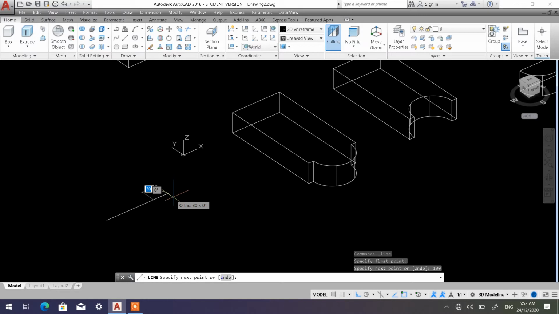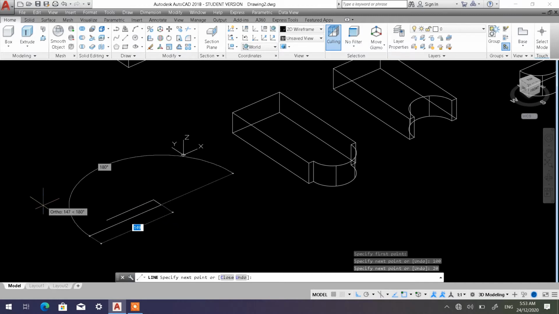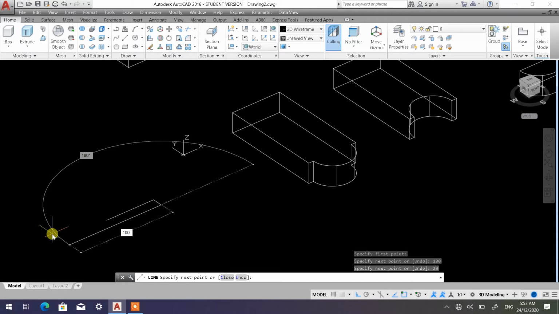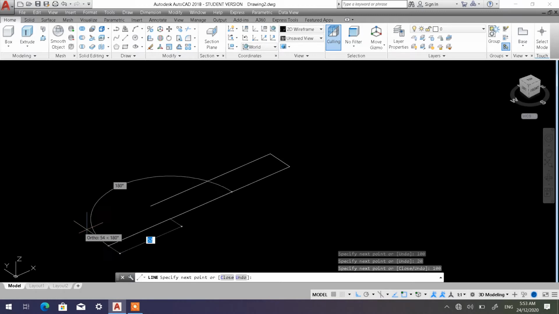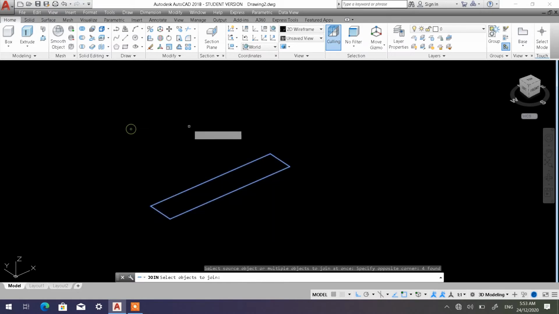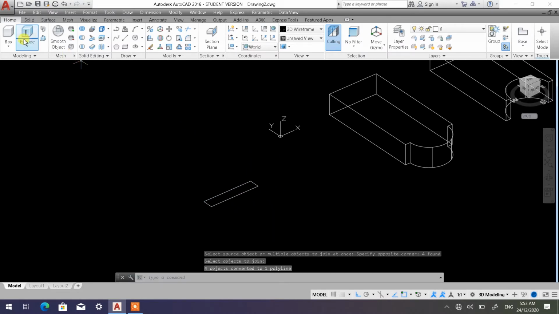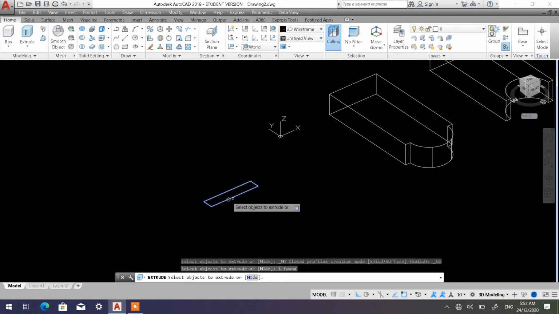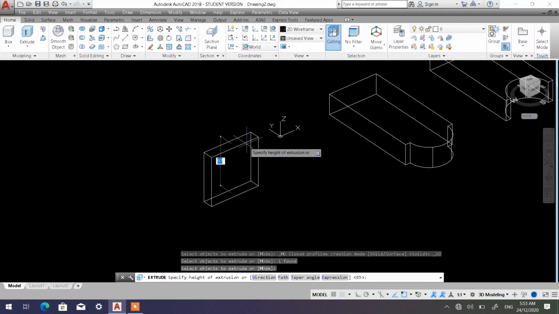Enter. Lepas tu katakan dia punya lebar ni, I'm going to make it let's say 50, ataupun 20 lah, 20. Okay, then 100, and then I'm going to close this, make it bigger a bit, close this. Then I'm going to join, select object, all these objects I'm going to join, and then I'm going to extrude this object, enter, upwards.